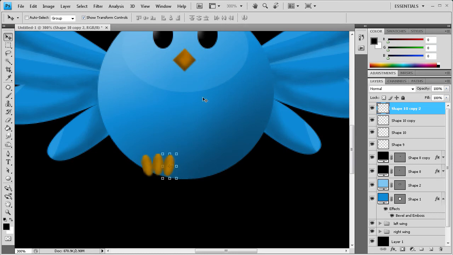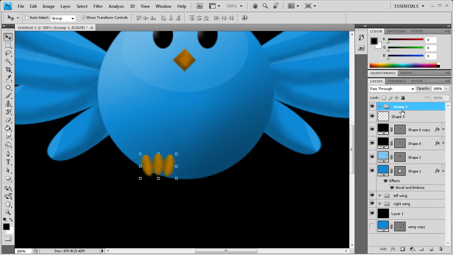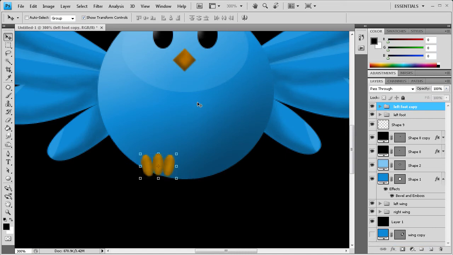So to the right, we're going to rotate it a little bit. So there we go, we have one foot completed. So we're going to hold shift and select all of those, group it together, and we're just going to call that left foot. And then we're going to duplicate that group, and this is going to be right foot. And we're just going to slide that over with shift.